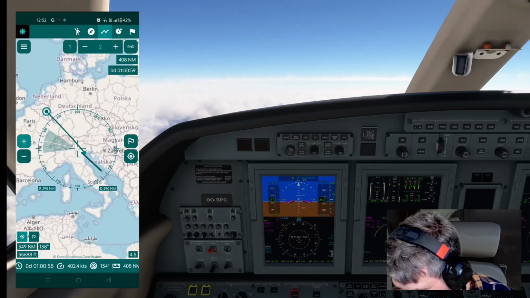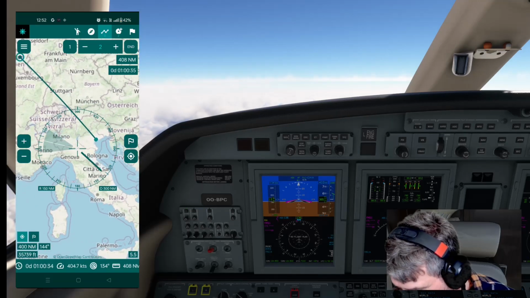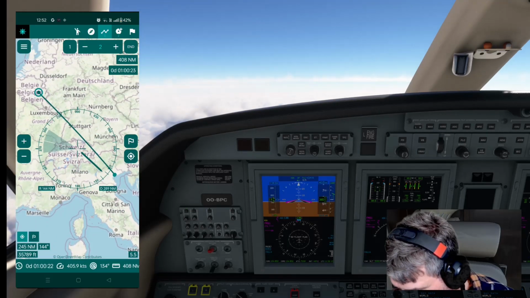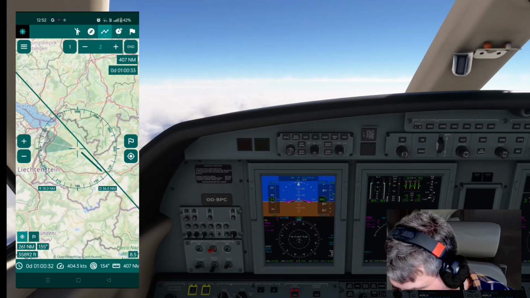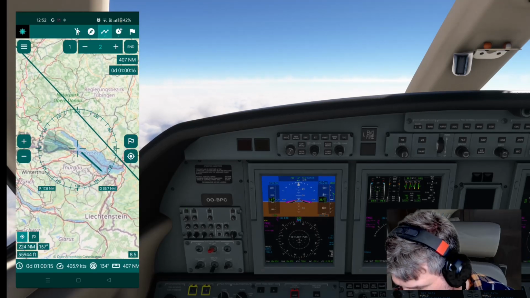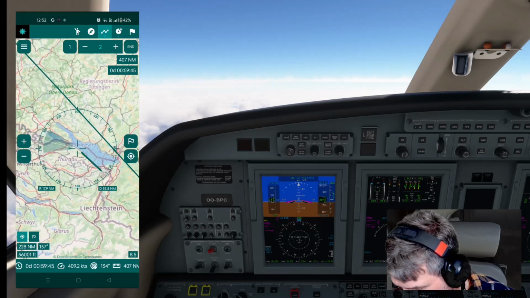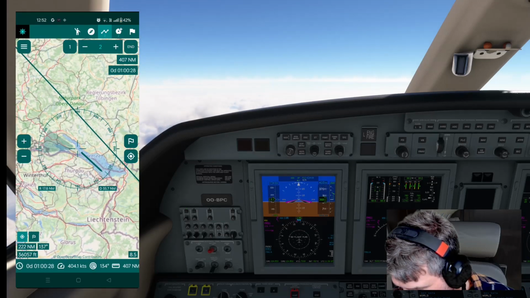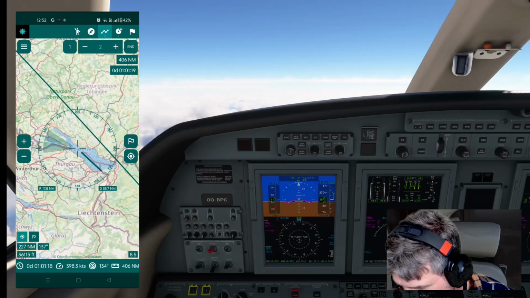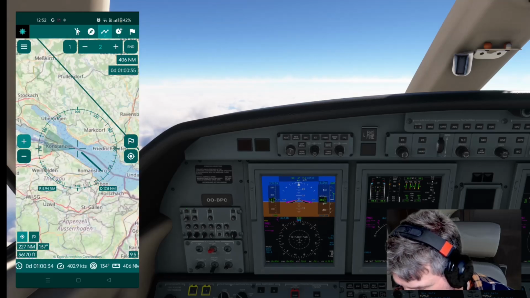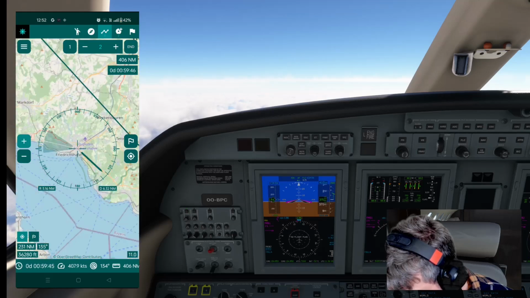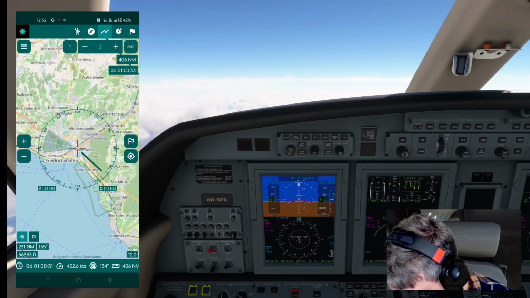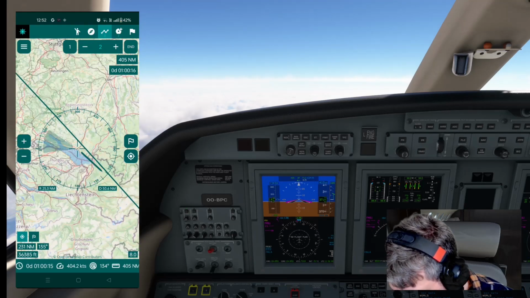We'll be crossing the Alps, so that will be interesting. We'll be crossing the Bodensee here, which is actually where Count Zeppelin started making his airships in Friedrichshafen, home of the Zeppelins. We'll be flying over Friedrichshafen.